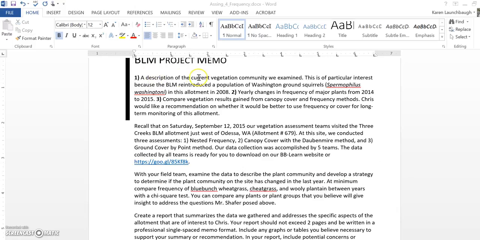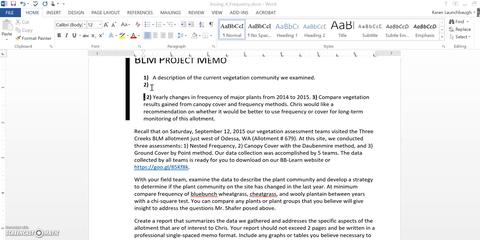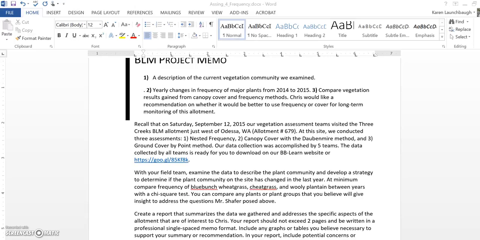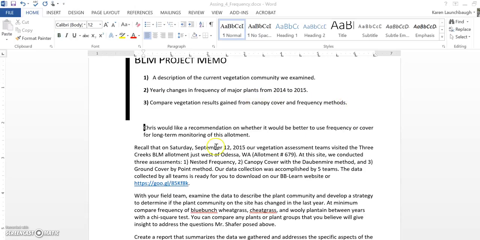What the report asked for was a description of the current vegetation community examined. Okay, we're going to need that. Then all this is just about ground squirrels. The second thing that we were asked for was yearly change in frequency of plants from 2014 to 2015. And then third, I asked you to compare the vegetation results for canopy cover and frequency. The rest of this is really not to focus on right now.